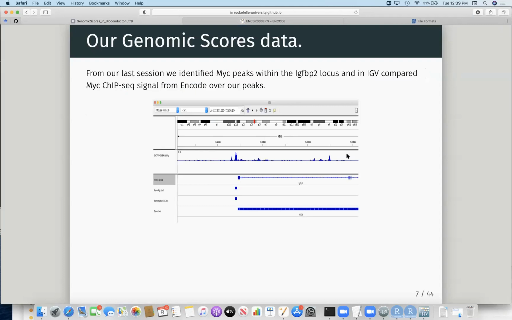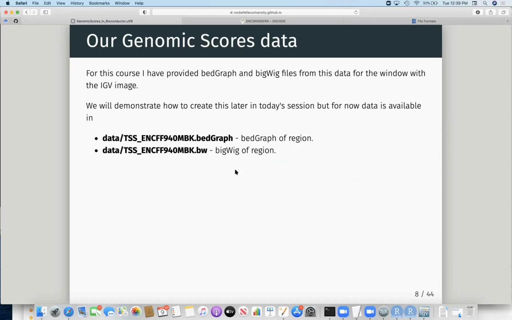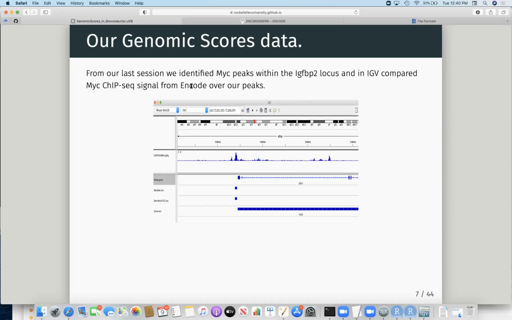So I think it was in our last session, we had some peaks. This was in the exercise. We had some peaks which we'd filtered down just to those in the TSS. And then we looked at the signal and we could see that our peak here in the TSS had lots of ChIP-seq signal there, indicating a strong binding event right here for MYC. So in this course, we're going to work, I think, with this bigwig at the end.